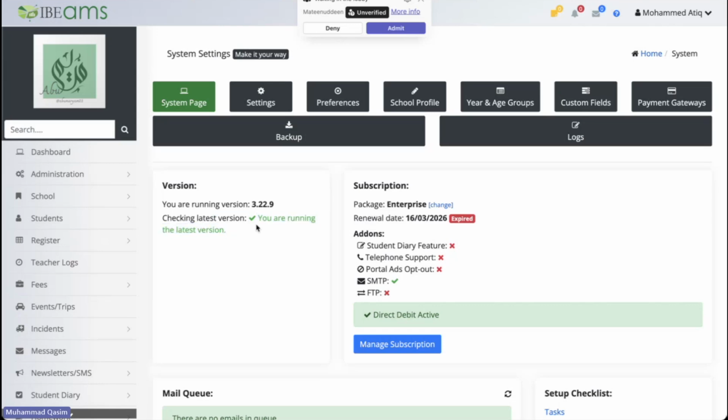If you are not, then there will be a link that you click on, and it will update your version of the system. If you are quite behind, for example on 3.18 or 3.19, then that would probably be around 20, 30, sometimes even 40 versions behind, because there have been lots and lots of updates.